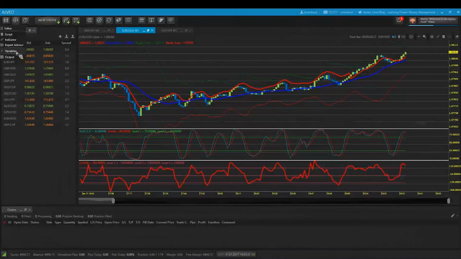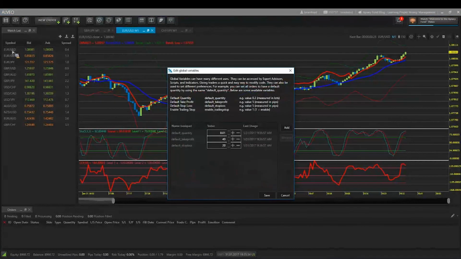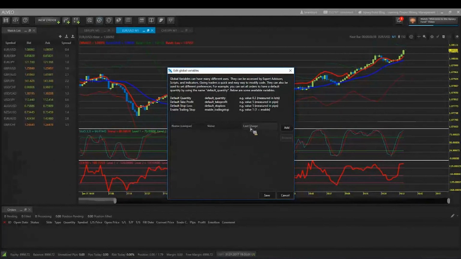And we want to go down to variables, okay? We want to go down to variables. Now we can click on variables right there, and this brings up edit global variables. And what it will look like when you see it, let me remove those, is like this, and there would be nothing there.